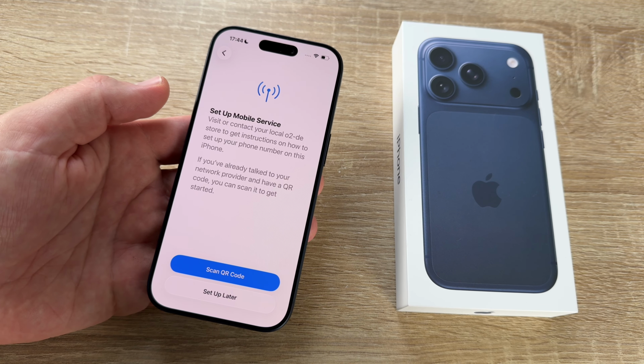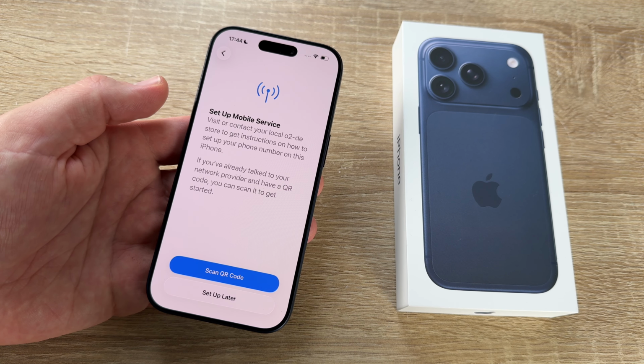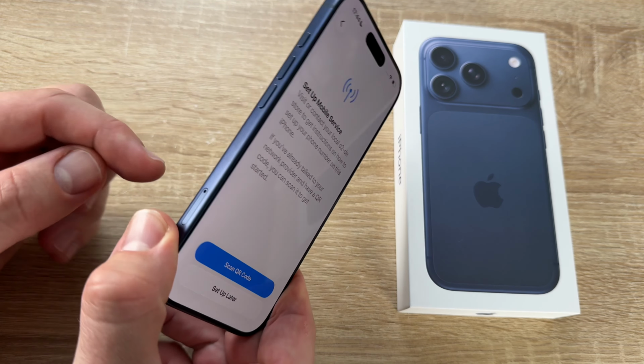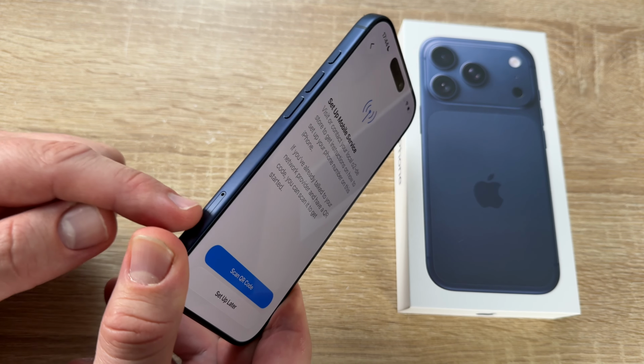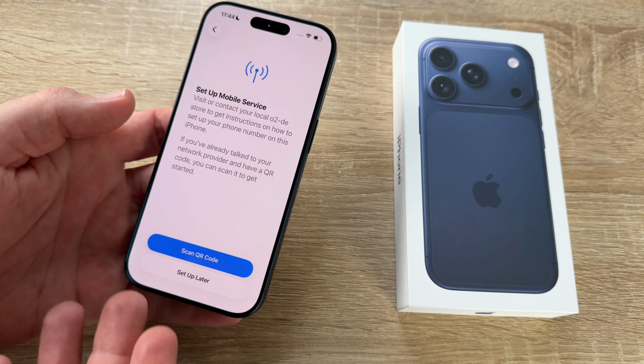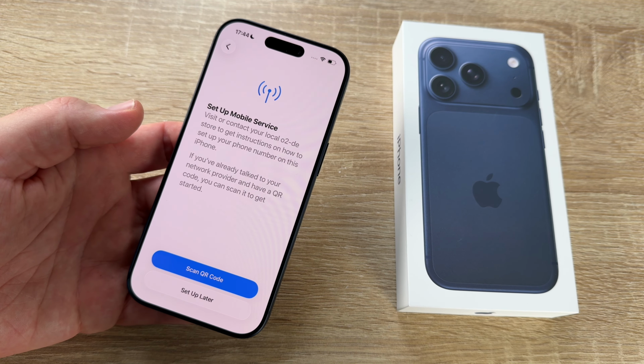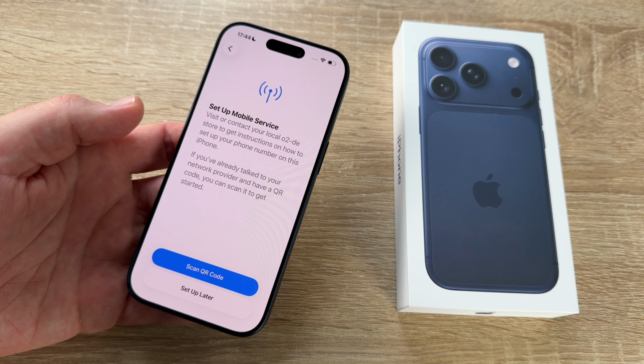And we can set up mobile services. We visit our contact or local O2 DE store to get instructions on how to set up a phone number on this cell phone. Because we have the possibility to use, of course, a SIM card, or, if you have an American model, only the embedded SIM.